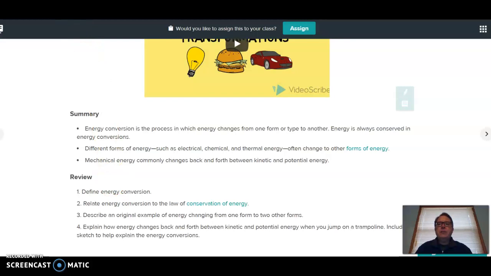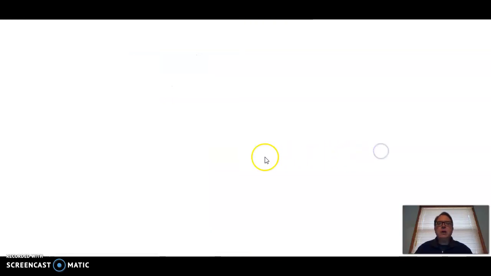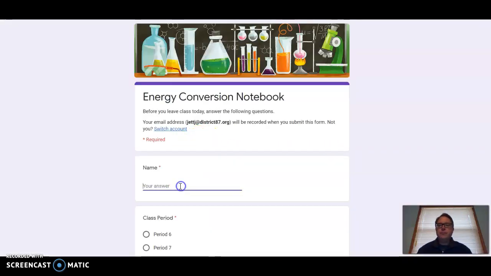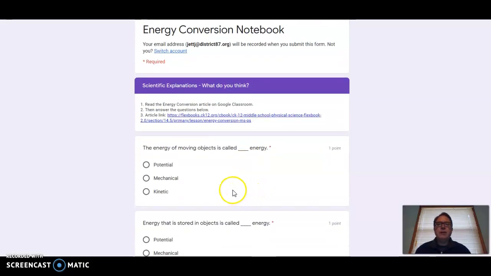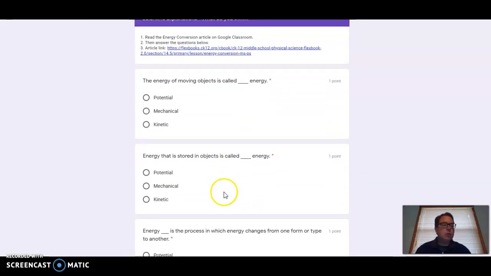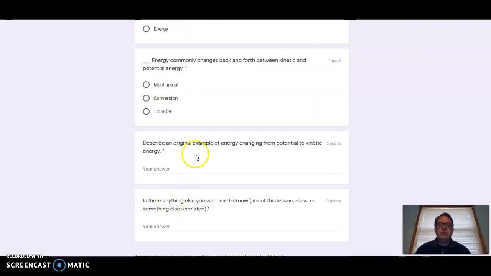Once you've read that and watched the video, you're ready to come over here to energy conversion form. Click on energy conversion form, put in your name and class period. And then over here we have the questions that go along with the reading. So as you read, you can answer the questions here. As you can see, multiple choice questions.